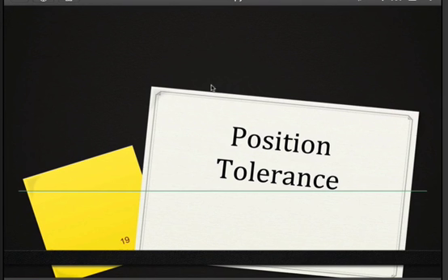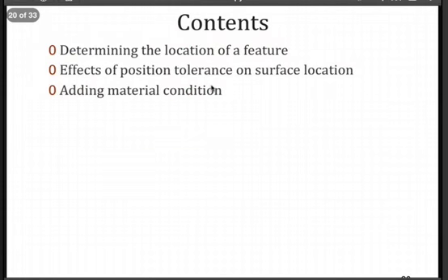What we're going to look at now are some other examples of position tolerance zones and also how to locate a feature when we're trying to determine whether or not it's within position tolerance. So last time we looked a little bit at determining the location. We'll look at some more examples now, and then the effects of that position tolerance on the surface and how it's located. And finally, what happens when we add material condition.